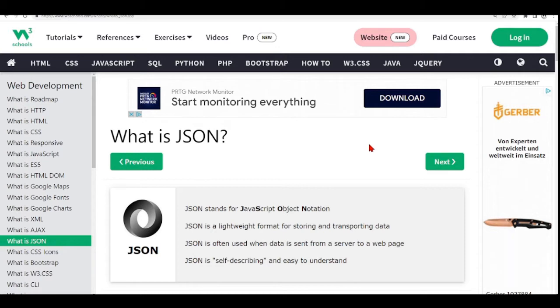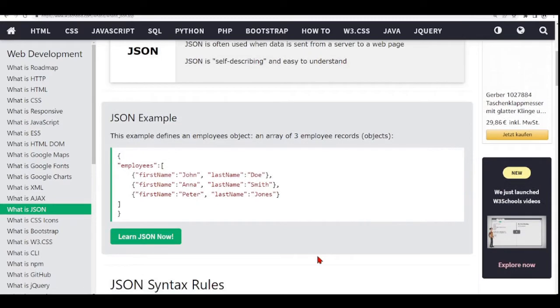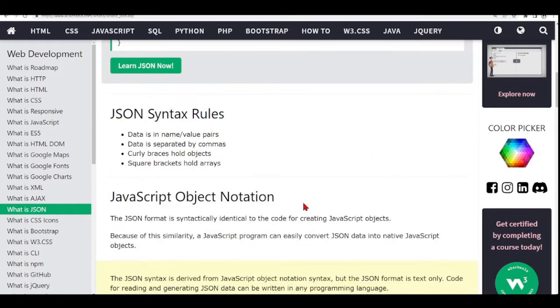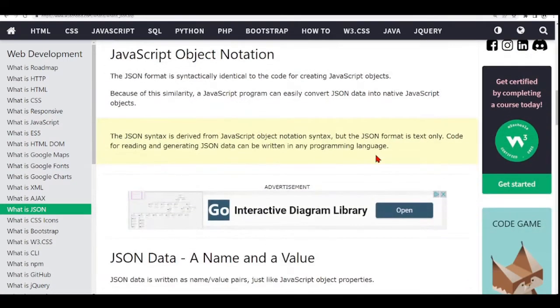As we're talking about types of response, there is also JSON, and JSON stands for JavaScript Object Notation. It's a lightweight format for storing and transporting data. JSON is often used when data is sent from a server to a web page. And JSON is kind of self-describing and easy to understand. Here is an example of a JSON, and this example defines an employee's object and an array of 3 employee records. There are some rules, and you can read more about JSON here.